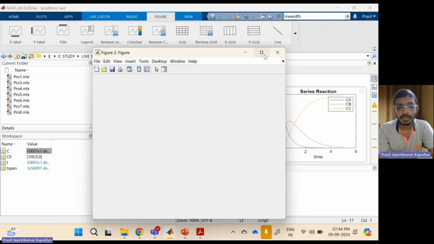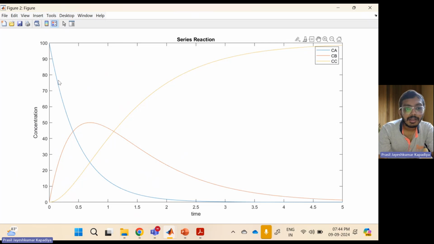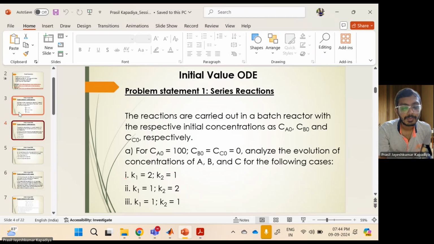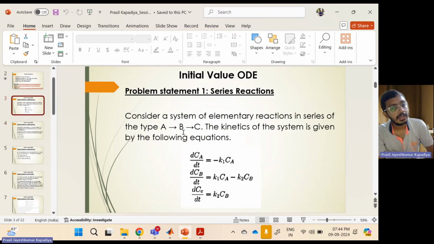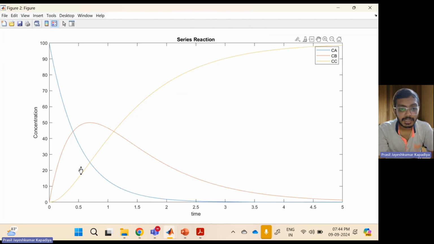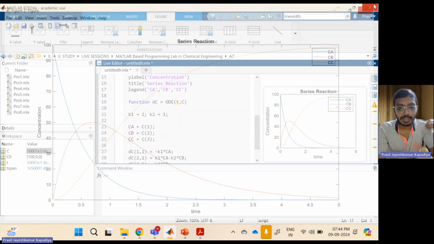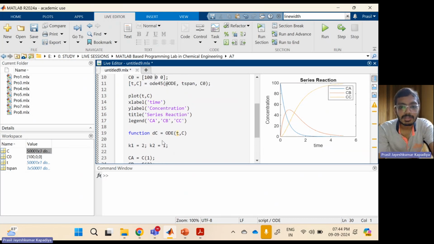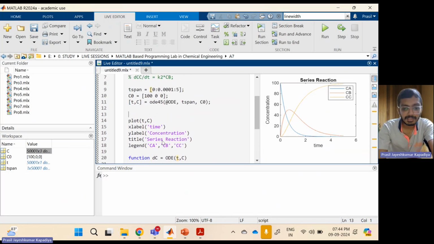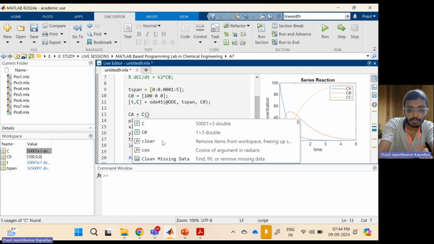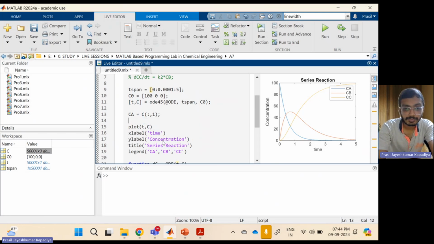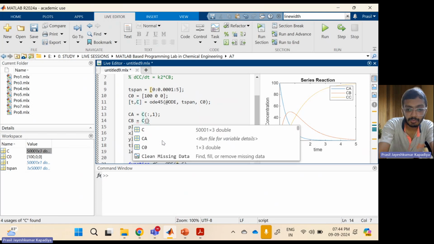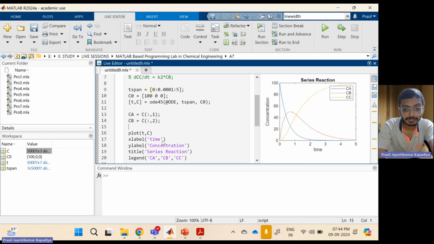So see, from here, you can see that A is decreasing as it should decrease. Now what will happen with B? So A is converting into B. So B is forming, but B is also converting into C. So after some point, B will start reducing. Okay, let me do one thing first. I will write it down in this way only because I want my colors at my convenience. So I will write down CA is equal to C of all rows first column. CB is equal to C of all rows second column.